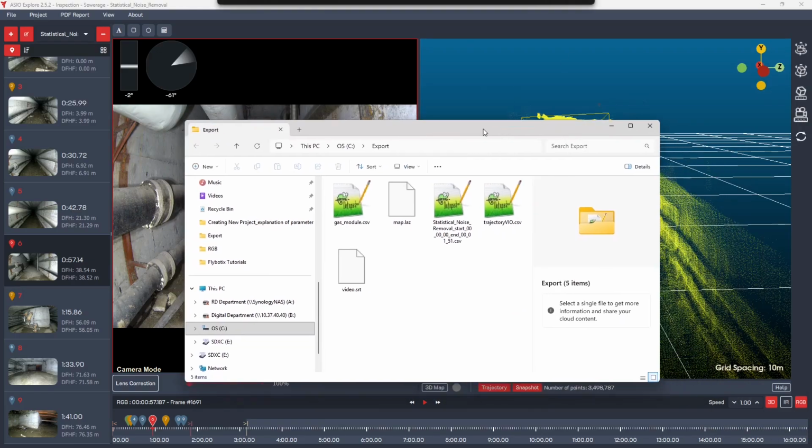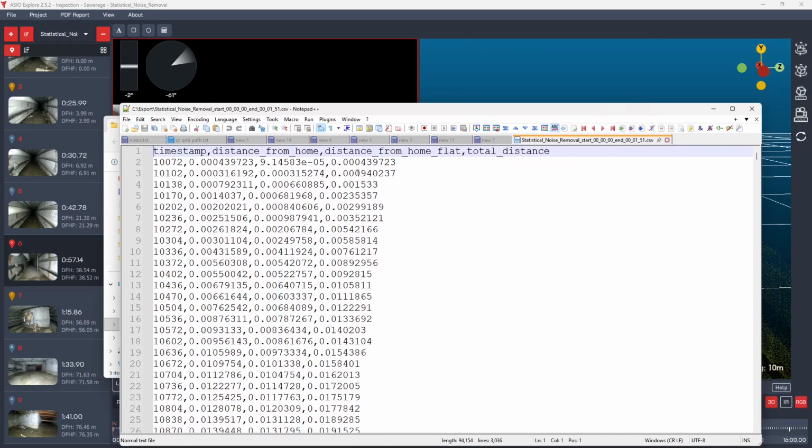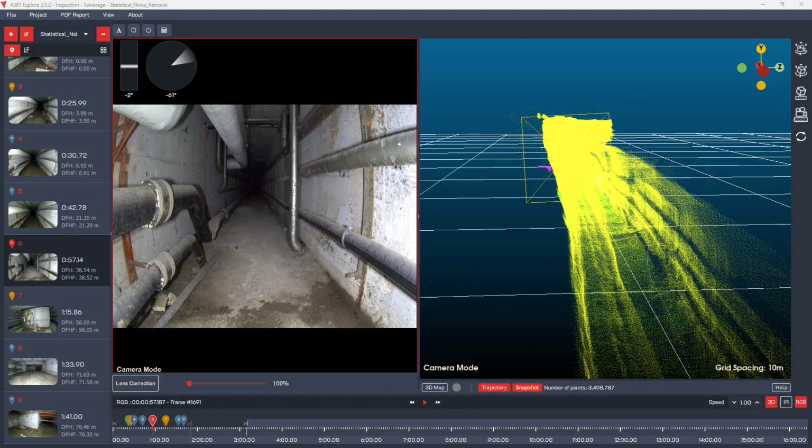Okay, let's see what we get here. We get gas module, we get a map in the LAZ format. We get very simple subtitle, CSV file that you can see here, timestamp, distance, and POI. We get the trajectory. So, okay, let's see how can we display them in a third-party software. Put this here.